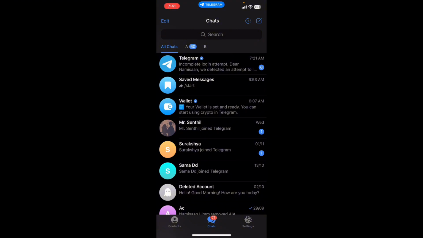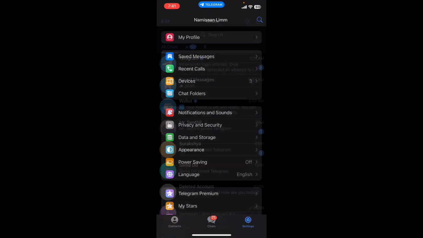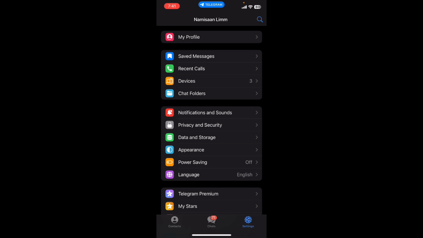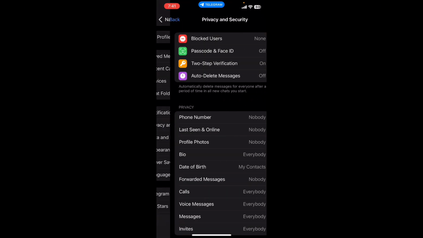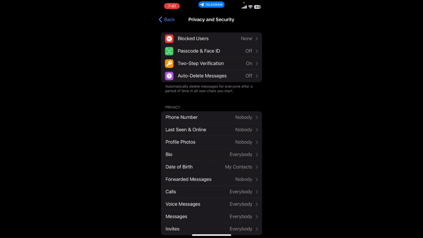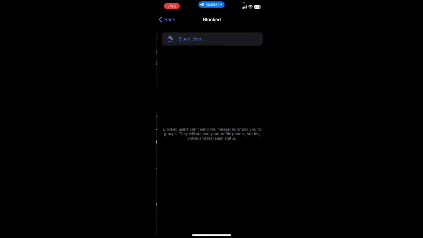Now on the screen at the bottom right corner, you'll find the settings option. Tap on it. Now from there, navigate your way to privacy and security. Once you do that, the first option you'll find there is blocked users.